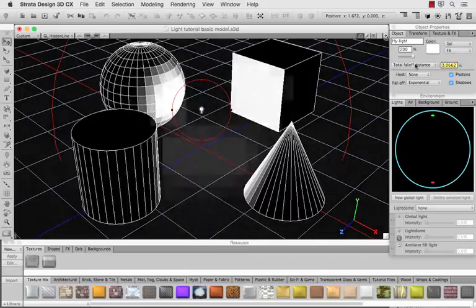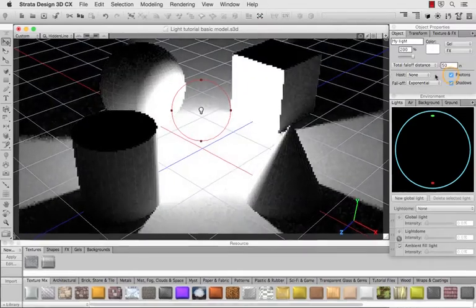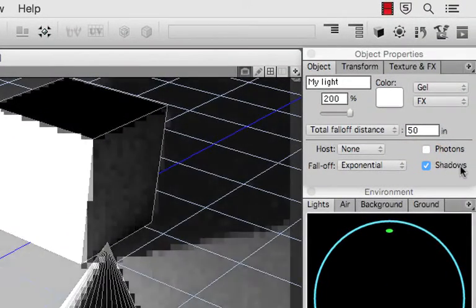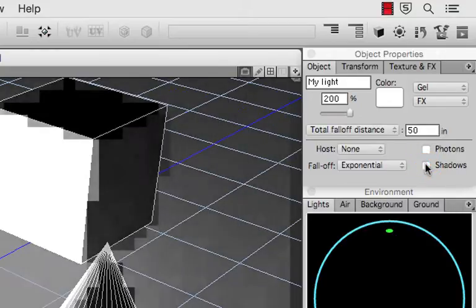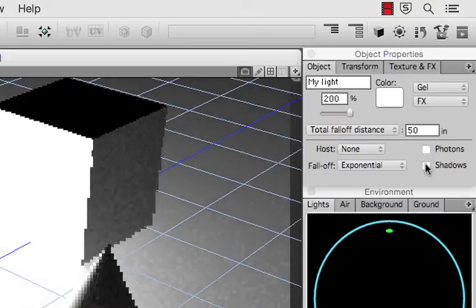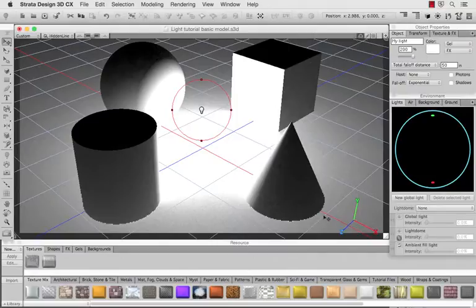Now I'll set the total falloff distance to 50 so that the light goes out past the objects. Then I'll uncheck the photon checkbox. Photons are used for effects like caustics, which we aren't using right now. Next, I'll uncheck the shadows checkbox. You can see that the light seems to be going right through the objects and not casting any shadows.